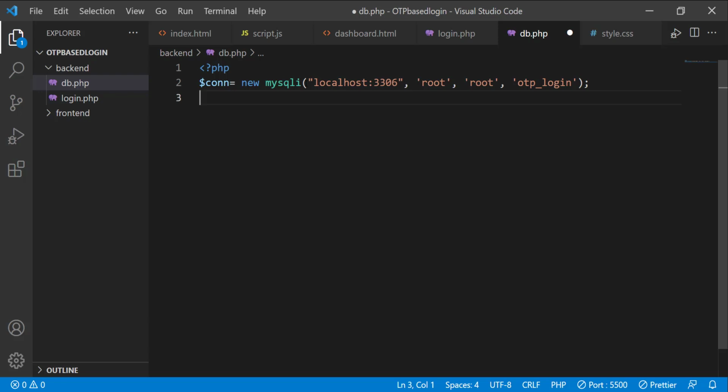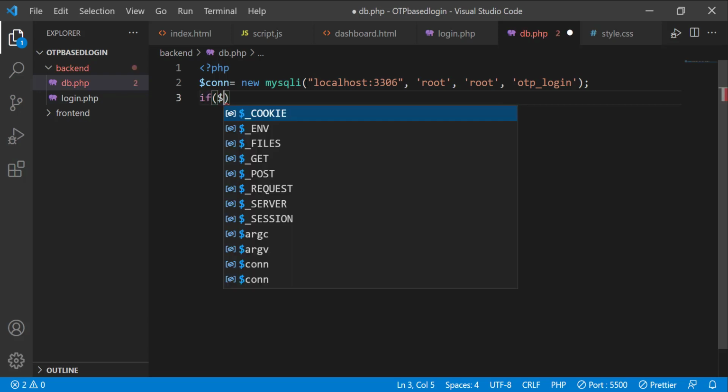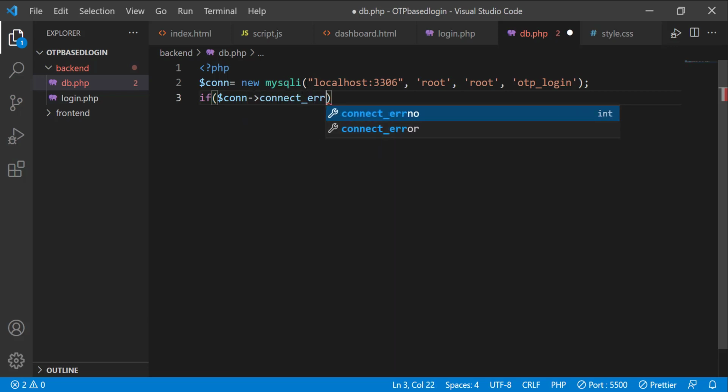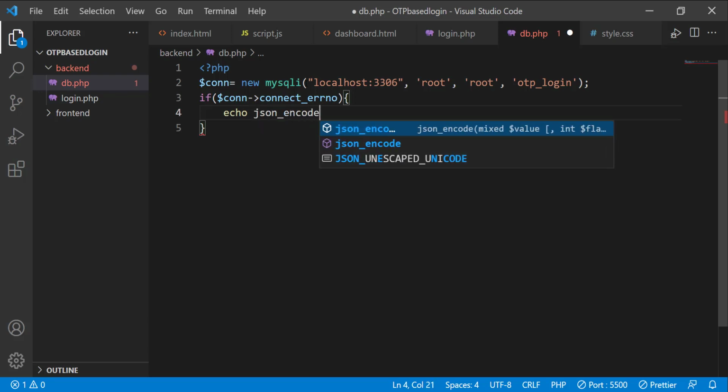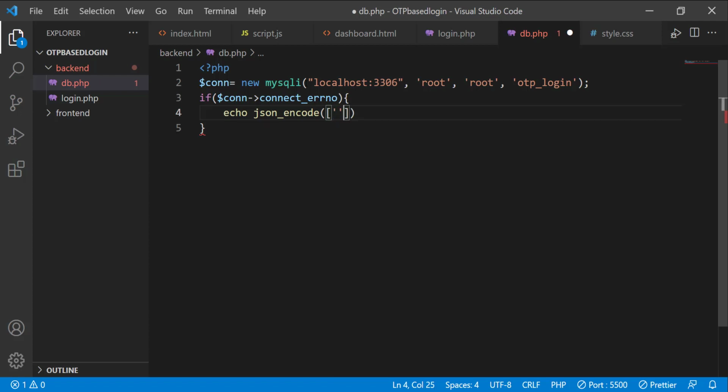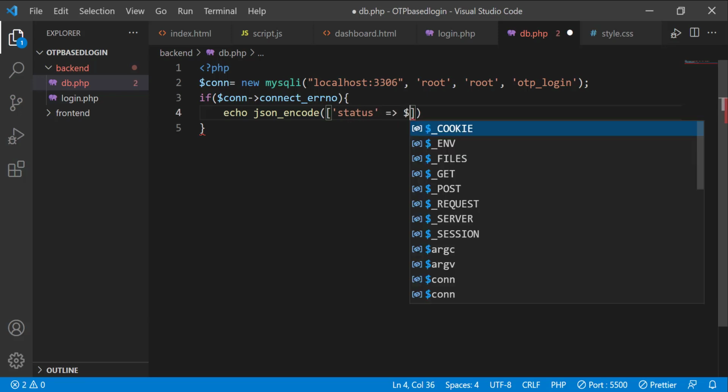Now we just need to check if we have actually been able to connect with the database. Otherwise, send an appropriate message and terminate the program right there. So if connection connect_error number. If there is any error number, that means something did go wrong and we were not able to connect with the database server. So send this response back to the user, JSON encode, because we want to send JSON data back to the client. And let's get its status. Let's simply pass the error message.